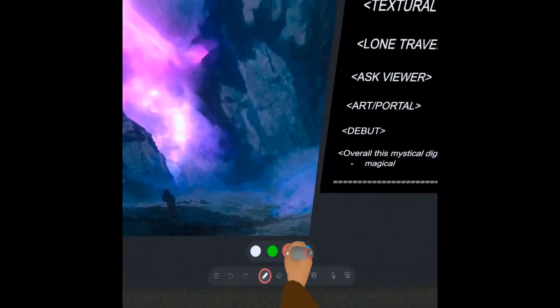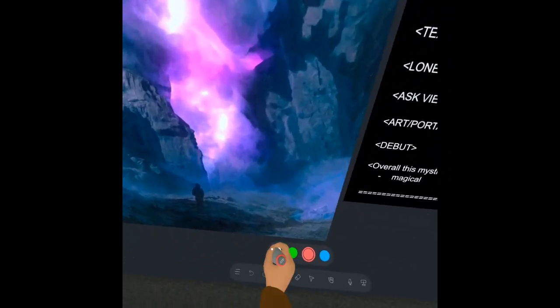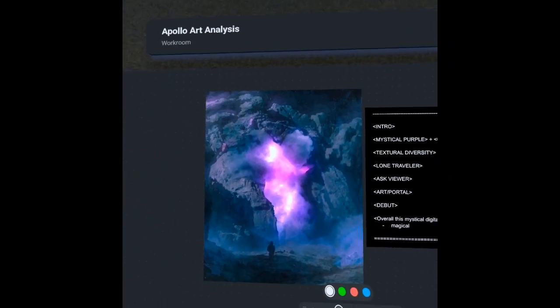Let's see, what color do I want to use here? Maybe red? Nah, I'll go for white. So we're going to stay on that white there.